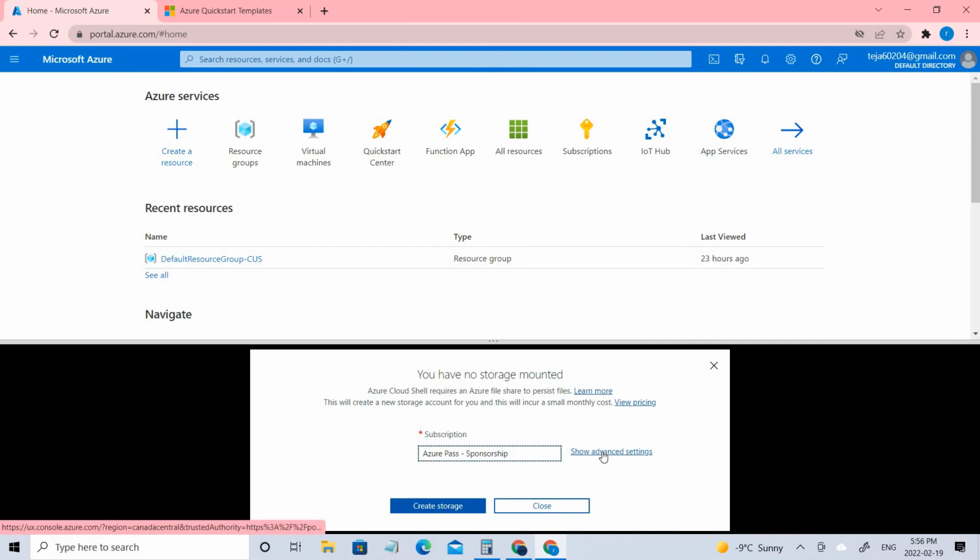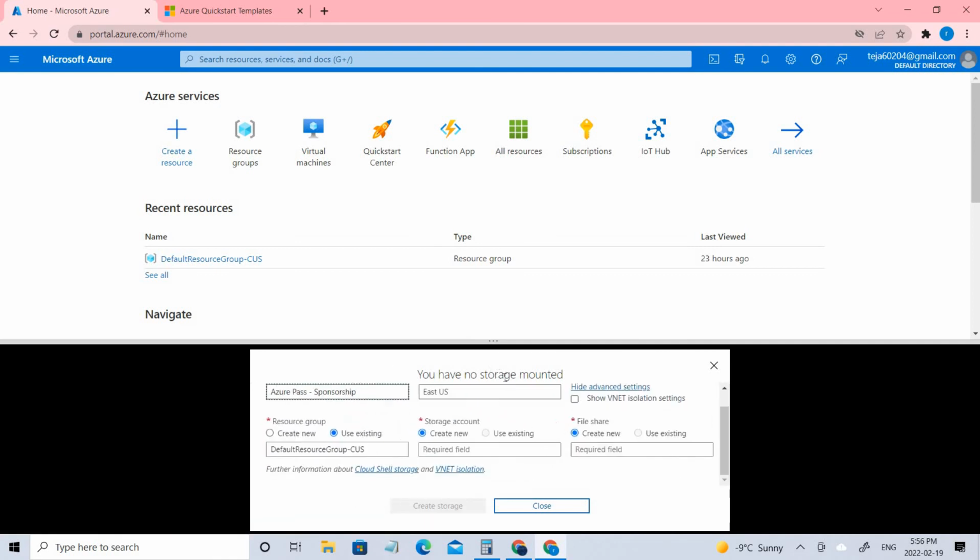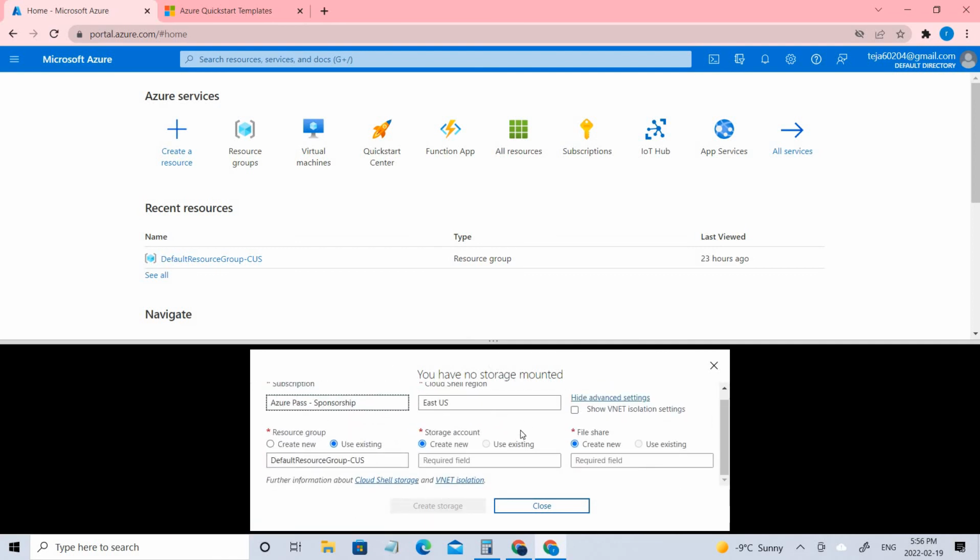So let's go to the advanced settings. Since we have no storage mounted, let's go ahead and name. So I'm just selecting default things that I've created recently. So this should be fine. Let's go ahead and create.